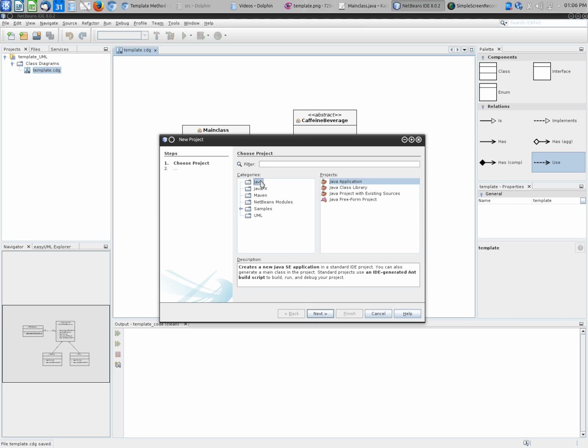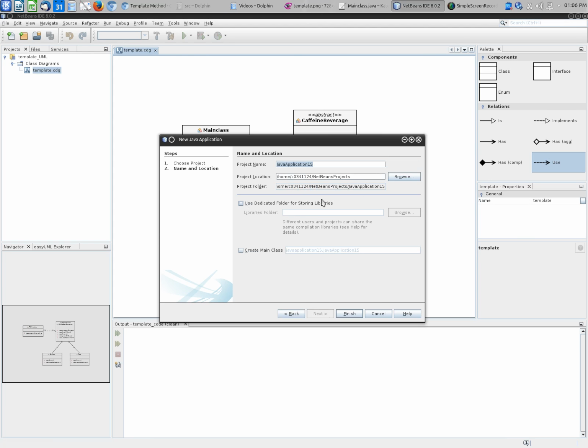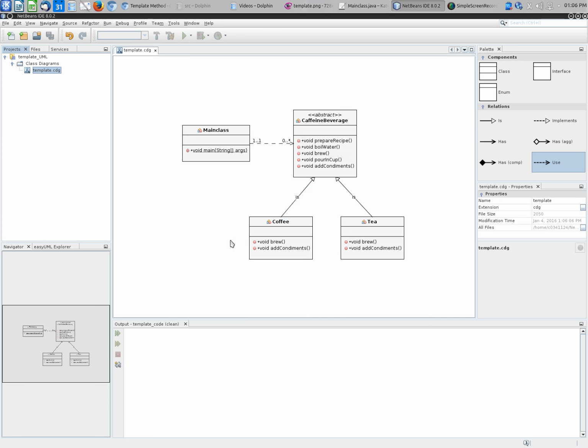Then let's change this UML into Java. Template code. We don't want the main class. And now our source package is empty. So I'm generating this UML as code. And now I have everything here.